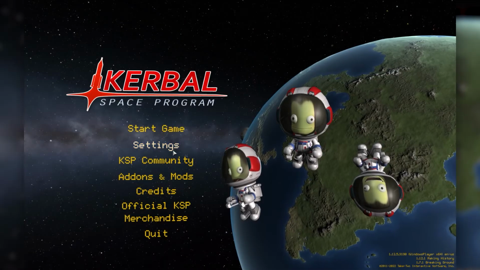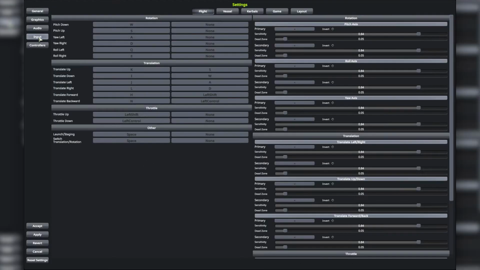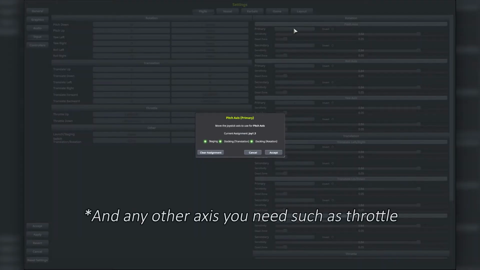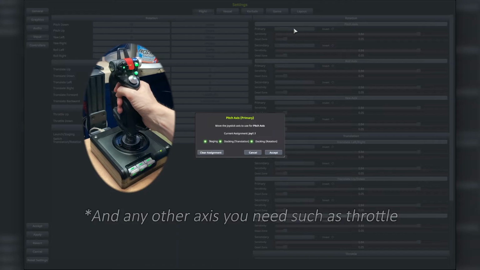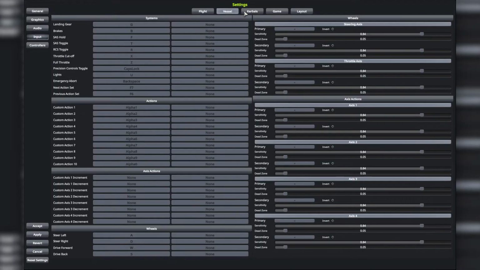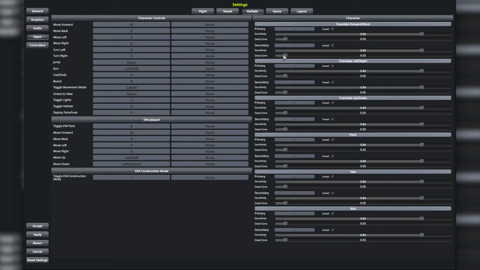Then it's time to minimize Joystick Gremlin and we can go ahead and open up KSP. So if you're going to be using this for Kerbal Space Program 1, you just got to open the game, go into settings, go into input, and then on the right here across the tabs, just go ahead and map pitch, yaw and roll. So for example, pitch, I'm just pulling back on the stick, and then I'll do the same for the other two, and I'll do the same in the vessel tab as well, just to make sure that it works in all aspects of the game.